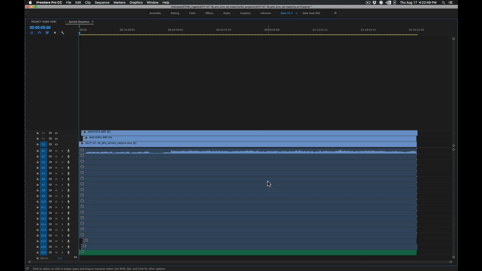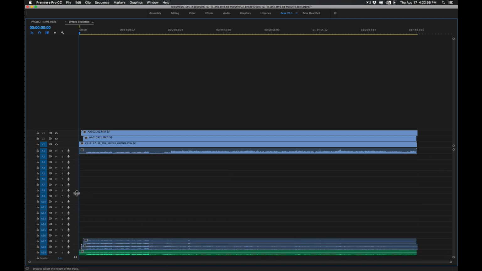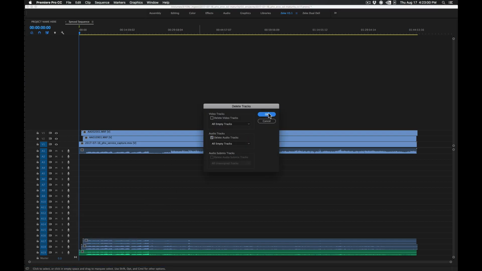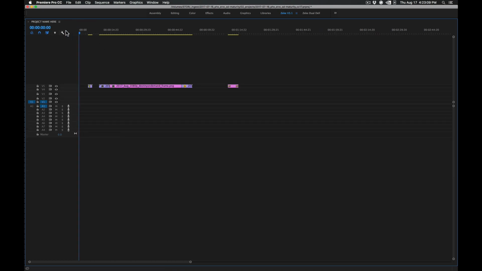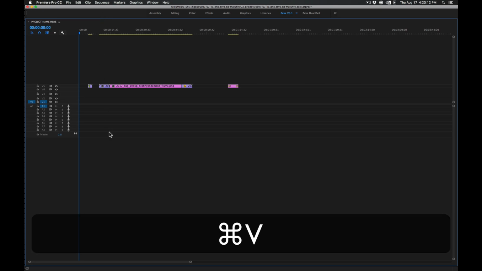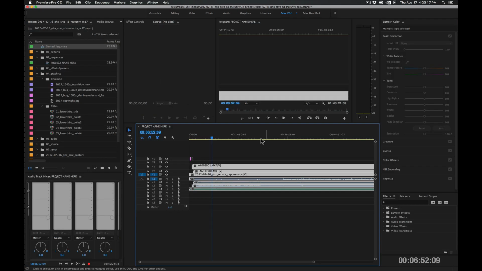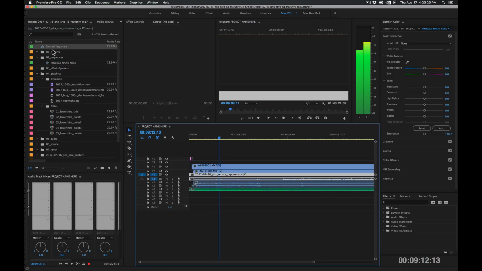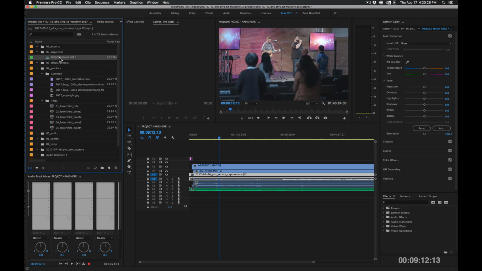So here's my synced sequence, and I'm actually going to take some of these tracks that are empty and I'm going to go ahead and delete them. So I right click, delete tracks, and I'm going to check all empty tracks. So I've got my video and my audio here, and then I'm going to paste them right here. So just a real quick copy paste operation, and now I've got my synced footage into this project. And then actually this synced sequence, I can just delete that. I don't need that anymore. Then we'll go ahead and name this correctly.